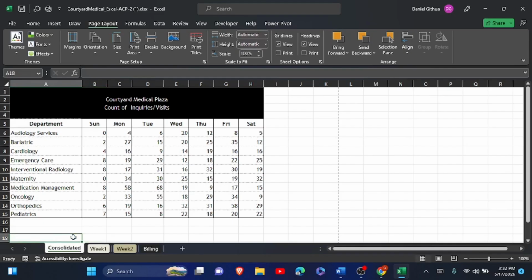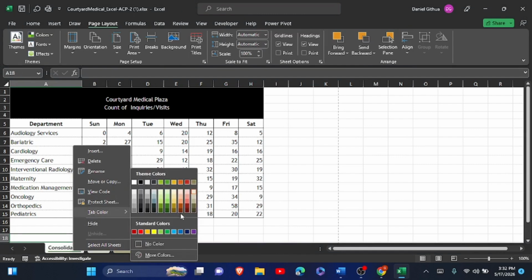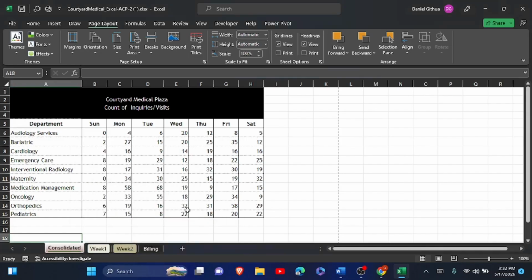The next part is to change the formatting. How do you do that? Click on this sheet here. Make sure you have clicked on this Consolidated sheet. Then right click on it. You see where the cursor is. Right click on it, then click on Tab Color, and you want Red, Accent 5, Darker 50%. It's here. Click on it like that.